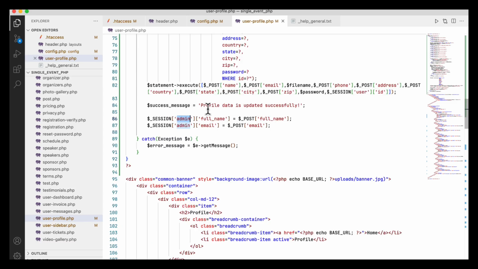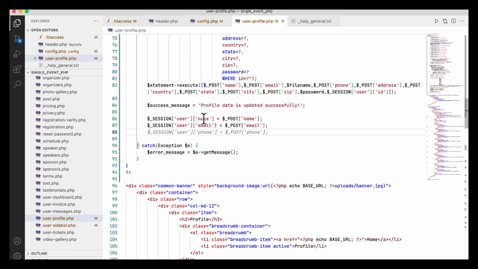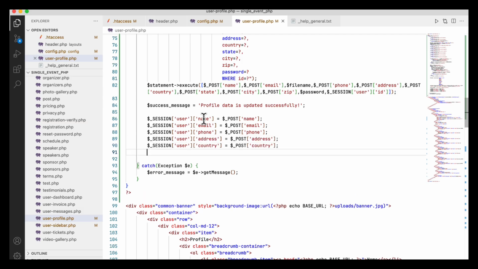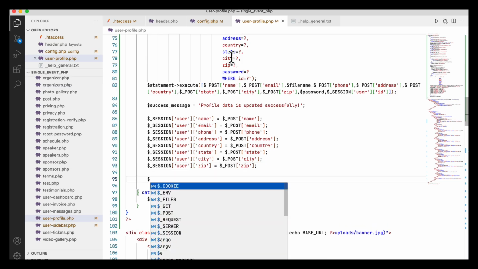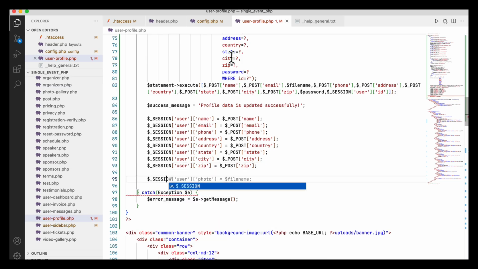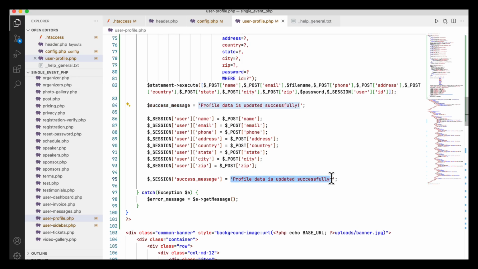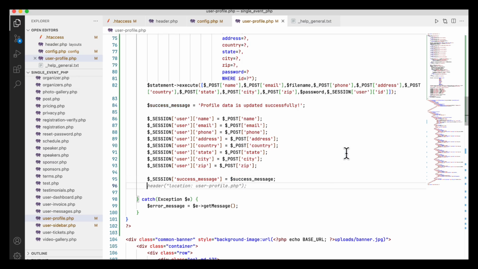And afterwards when everything is changed, then I will have to update the session user by each field. So first one is name, then email, then phone, address, country, state, city, and zip. And the success data here I will use the session variable, session of success message. Profile data is updated successfully, but here it will be success message and already given here. So I am going to copy like this, and then header will be redirected to the user profile page again.